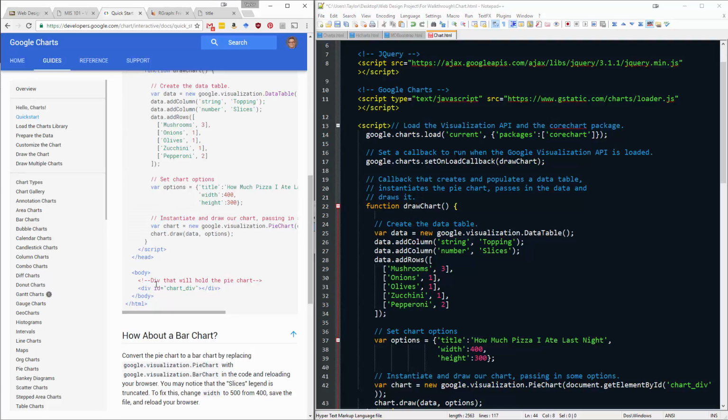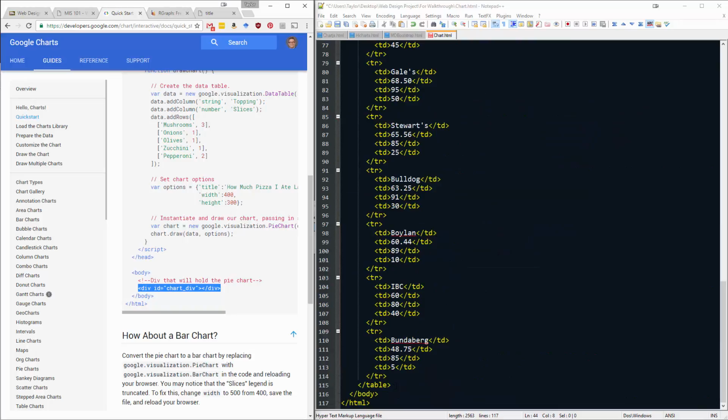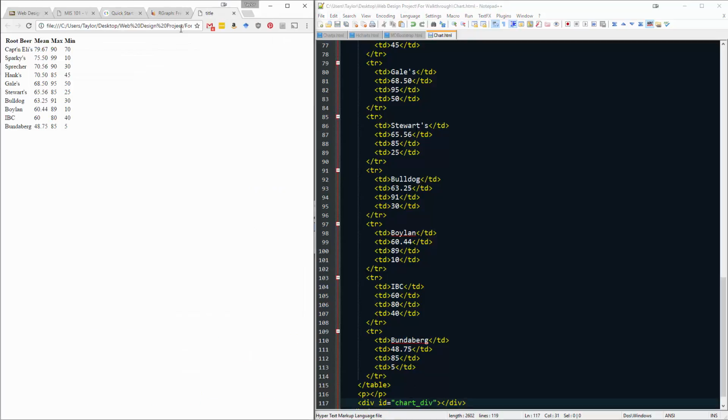You'll notice that we also have to have a div that will hold that chart. So I'm going to copy this div. We've got the rest of the information already. I'm going to go down below my table and add a nice little paragraph. We'll make this a blank paragraph. And then below that, I'm going to add my div where we're going to make our chart. So if we save this and then refresh it, hopefully, there we go.